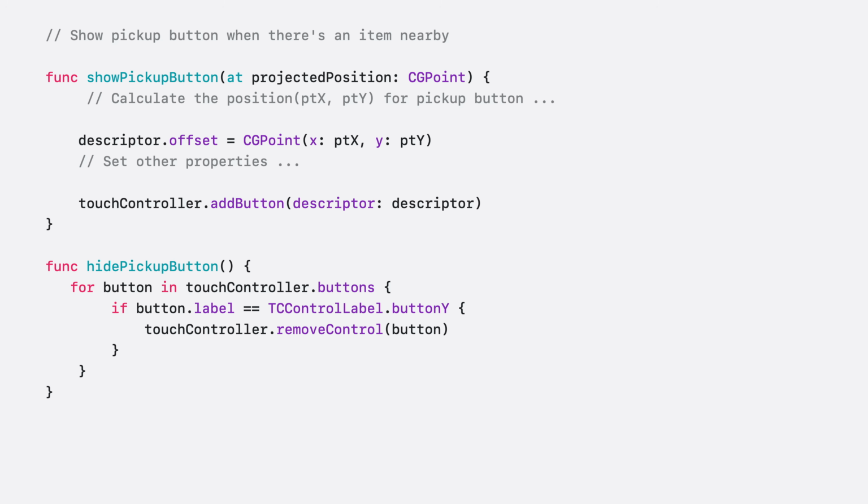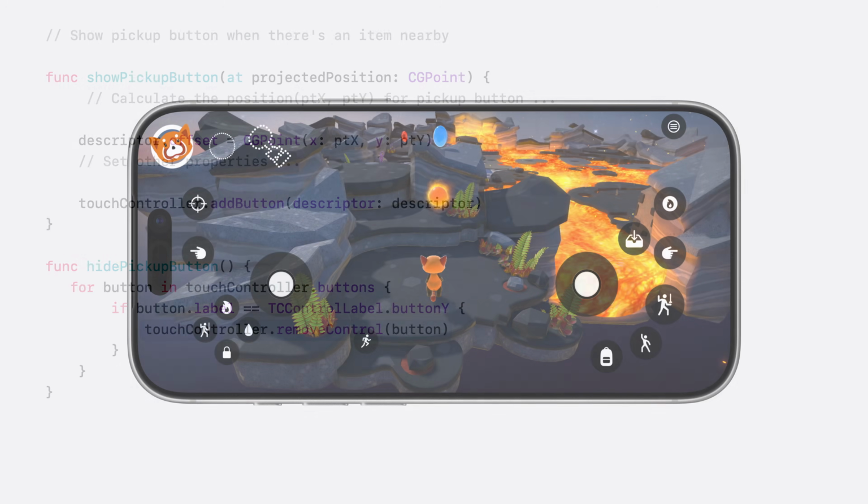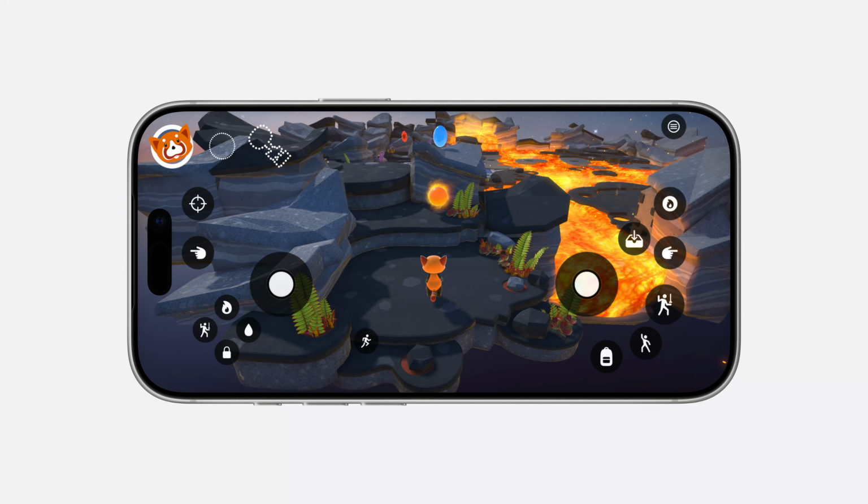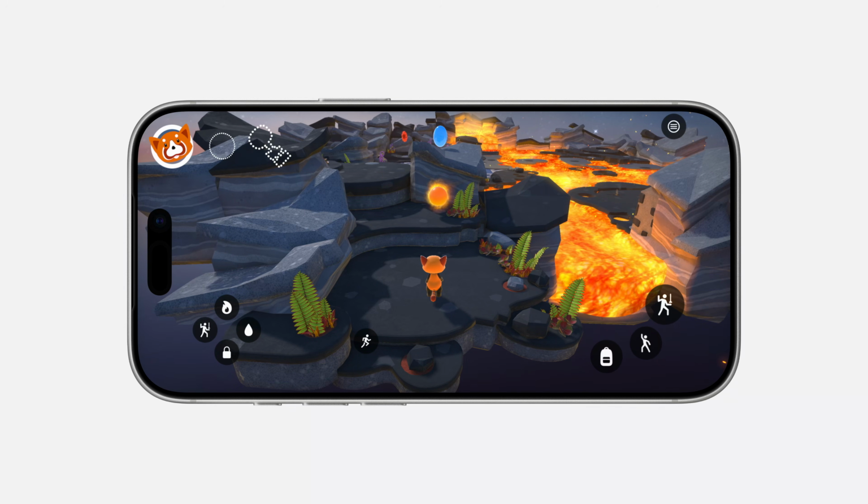The pickup button is a little different. It should appear right next to the item that needs picking up, so I update its position every time I show it. When it's time to dismiss it, I remove the button from the touch controller entirely. After hiding the thumbsticks, pickup button, and QuickTime event buttons when they are not needed, the screen is much cleaner.